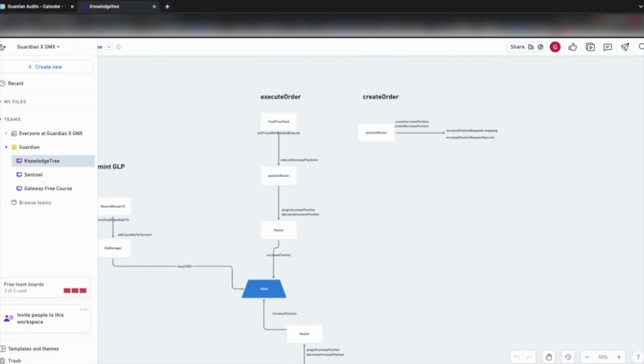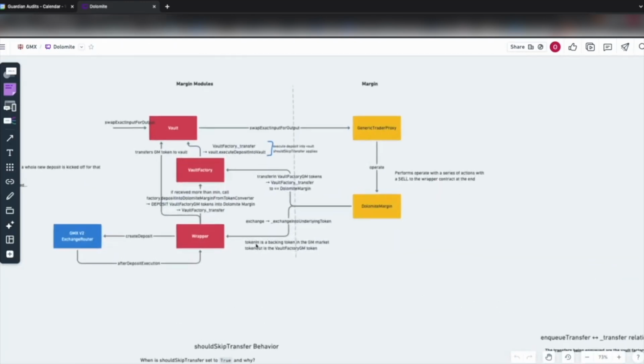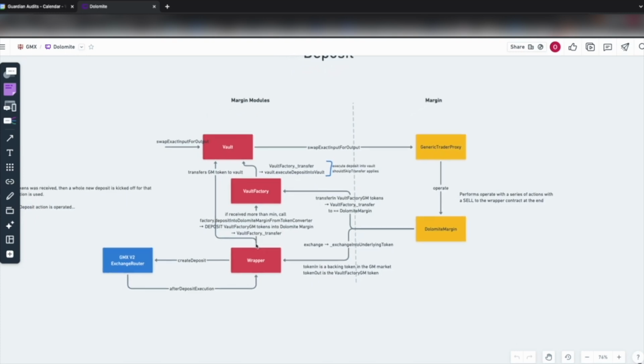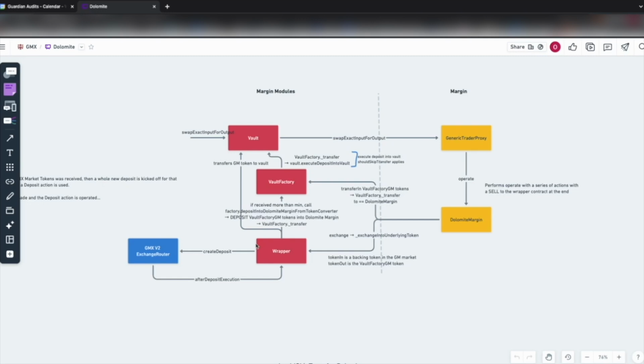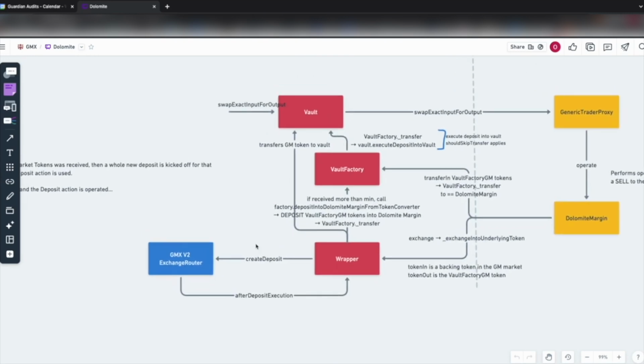Let's see if I have one for Dolomite, because Dolomite is hefty. Here it is. All right, so this is Dolomite. It's probably the most confusing, complex code base that I've had the privilege of looking at. They use inheritance to the nth degree. They use a lot of inheritance with their contracts, so it's very confusing.